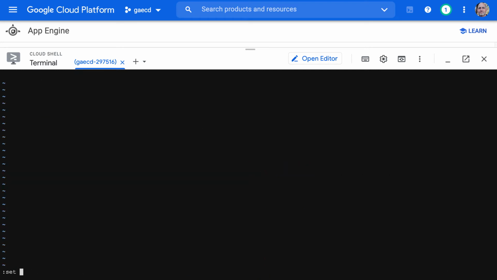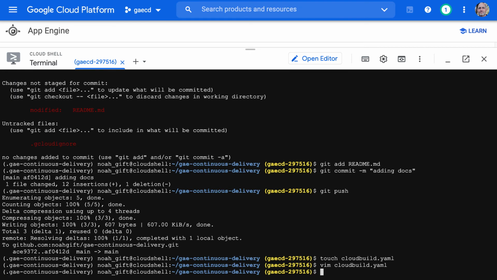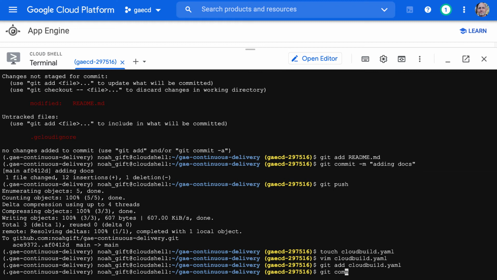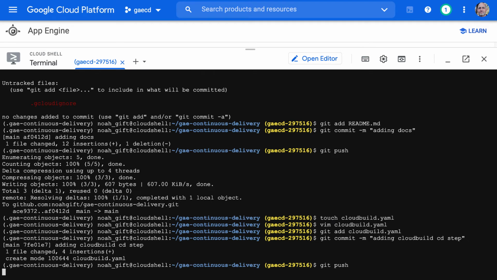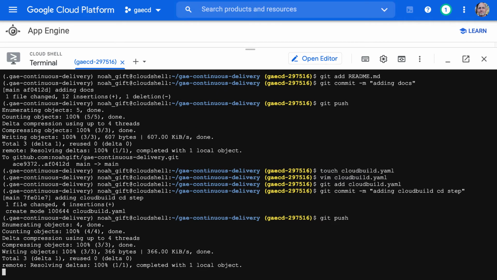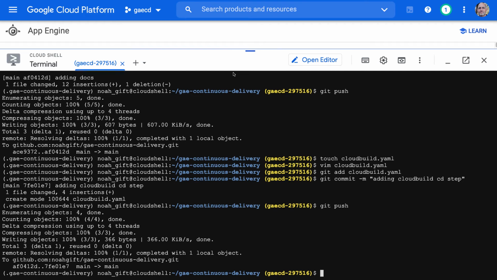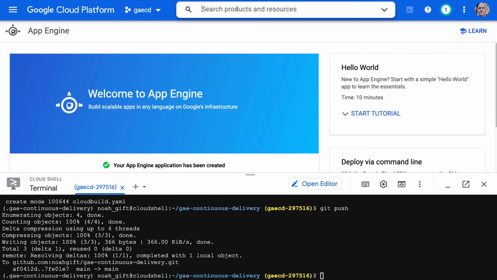Let's just paste this in. It should look like that. So it says steps, name, there we go, app deploy. Okay, that looks good. Now that I've got that, I'm going to commit it. So git add cloudbuild.yaml, commit this step, adding Cloud Build CD step. Okay. Now we got this thing cooking. That looks good. And what I will need to do now is go to Cloud Build.